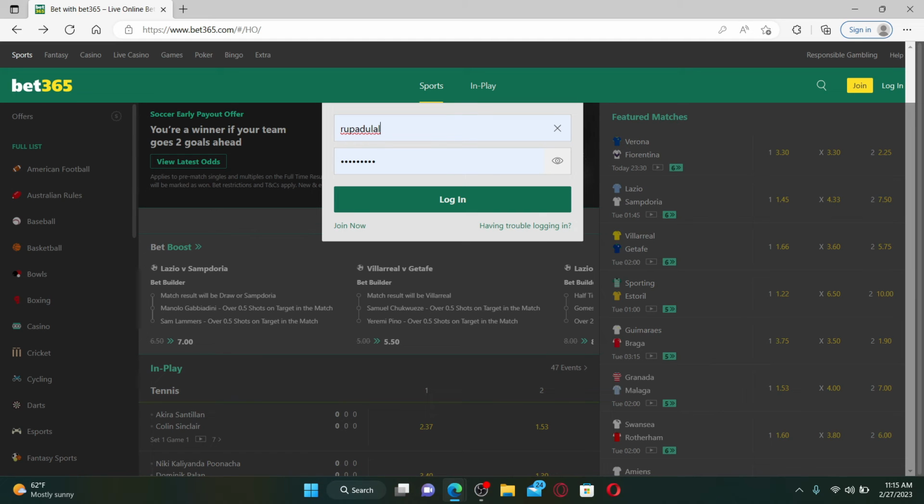After typing in the correct username and password, click Login in order to access your Bet365 account. That is how it can be done.